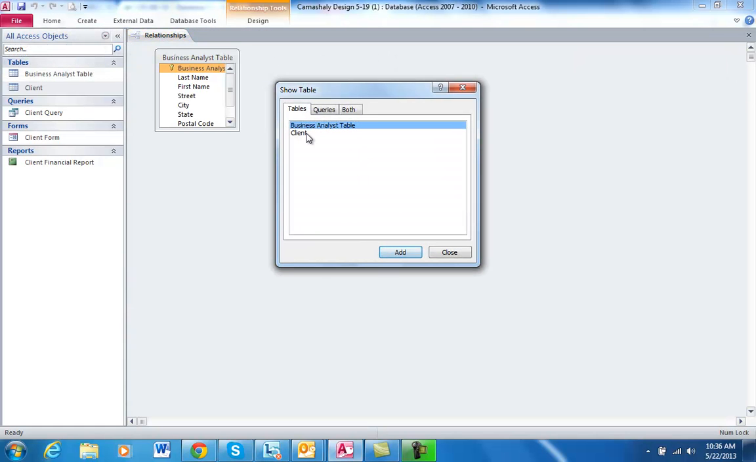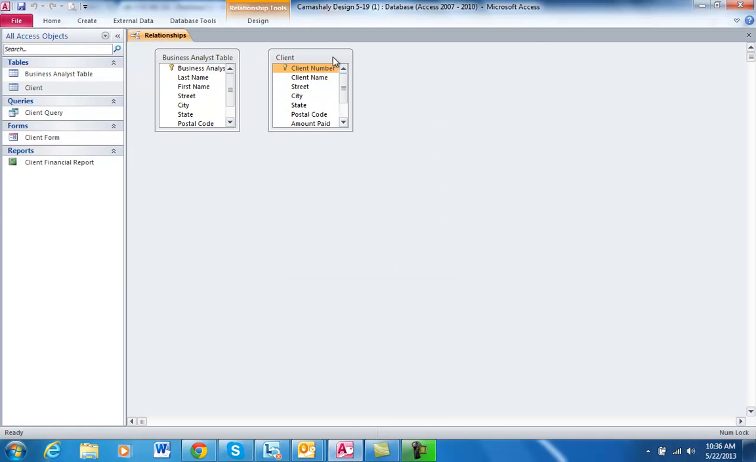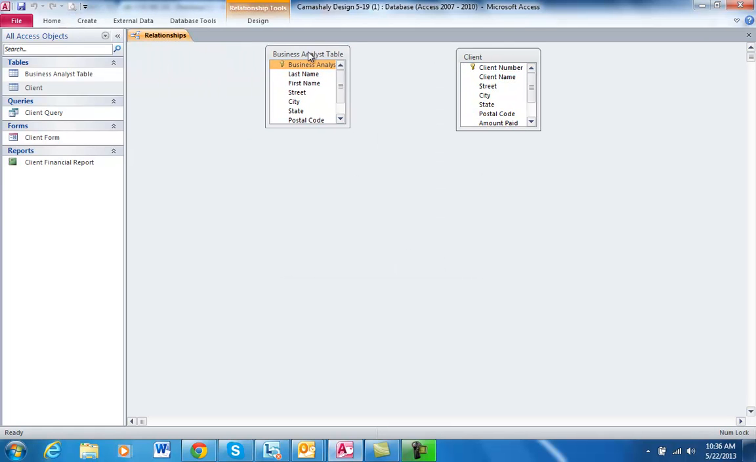I need both of these tables to be added to do it. Now I can spread them apart, do what I want. Now remember, we said the business analysis number in the business analysis table is going to be the 1, and the business analysis number in the client's table is going to be the many. So I'm going to click on the 1 with the key, because that's the 1. Remember, when there's a primary key, the number can only be entered once, meaning the 1. So I'm going to click there and drag it on top of the business analysis number in the client's table.